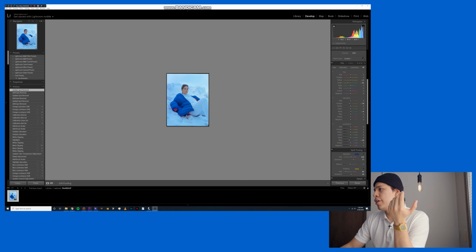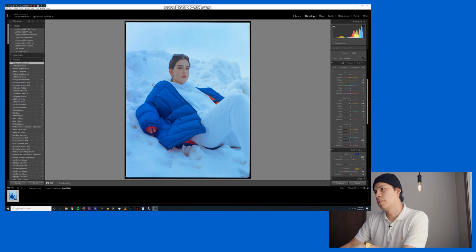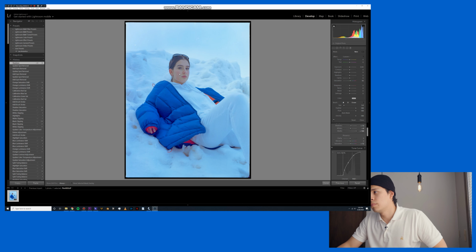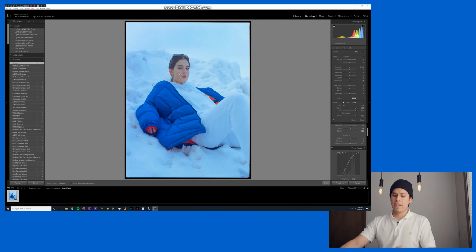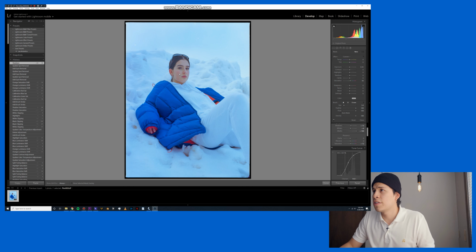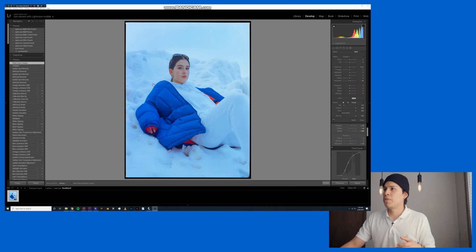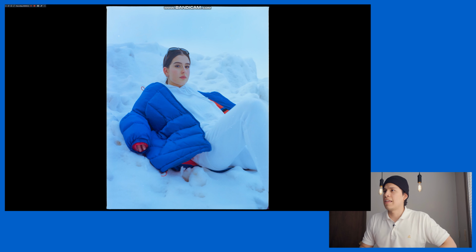All right, I think that looks pretty good. Maybe it's just missing a little bit of highlight. Maybe a little bit more black. And I think that's pretty decent. I mean, the skin tones are still a little bit off, but for the most part, I think that's pretty good. And this is the before, and this is the after.